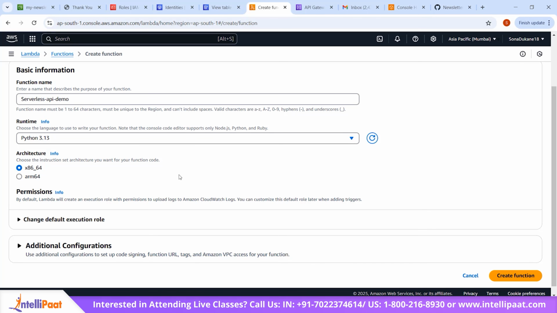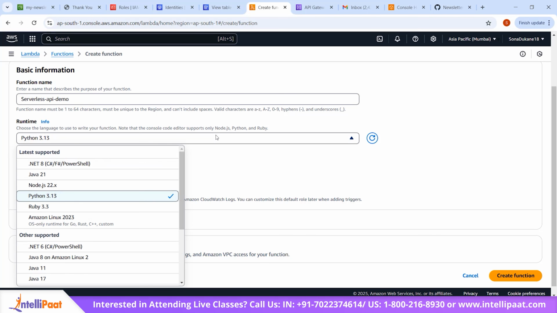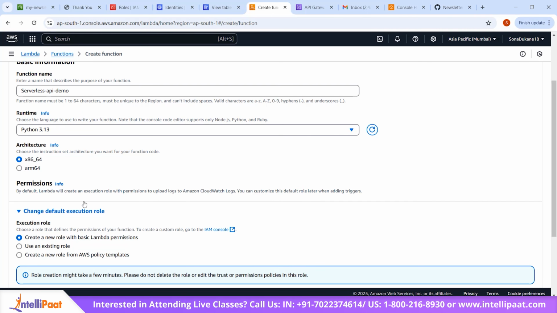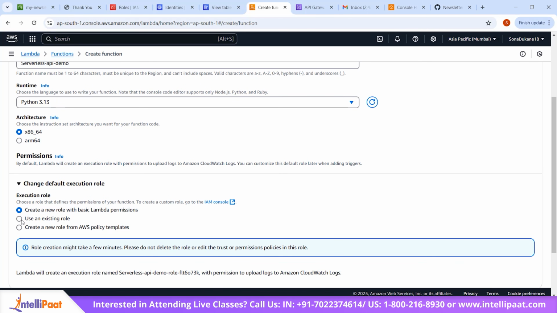No matter which language you're going to use, always choose the latest version of any programming language, because if you don't, it can create some errors, some bugs later. So make sure that you don't select any previous versions.